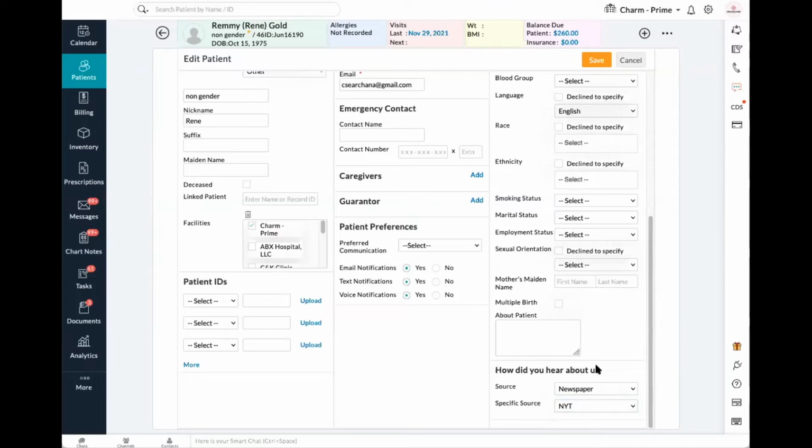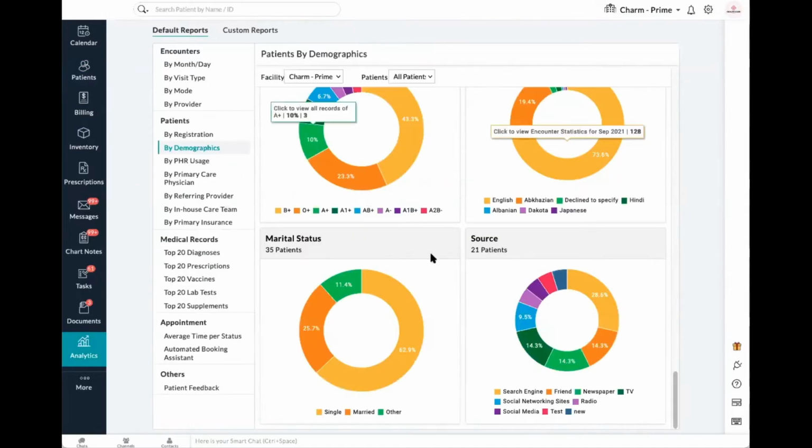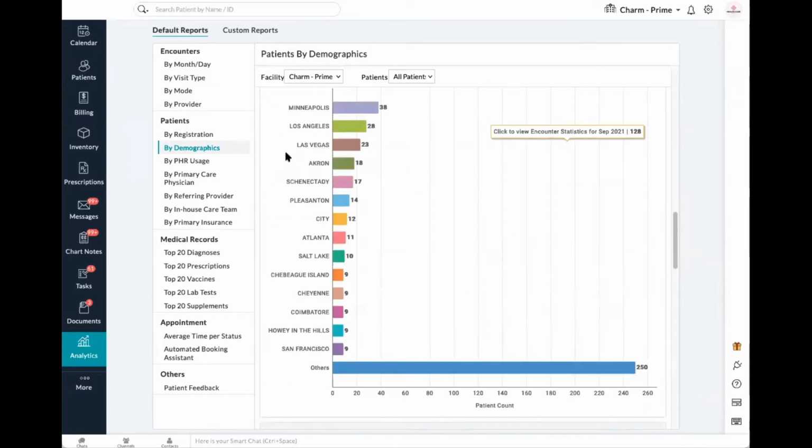And once you set this up, you can then run different reports on all your patients on how they're finding out about you. And so that can be helpful for tracking your different marketing budgets. But this will just show you where all those patients are coming from. So once you set the source to patient, that's where this report is coming from. Those are all the demographics.